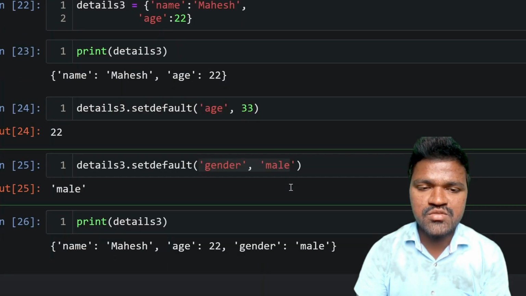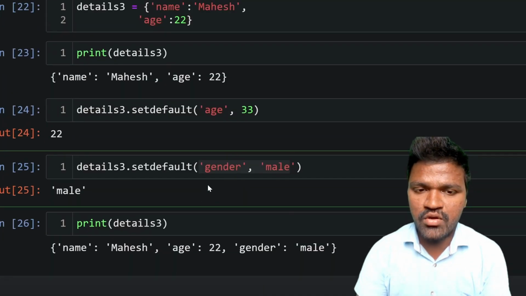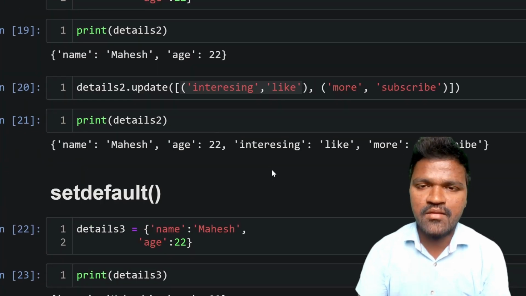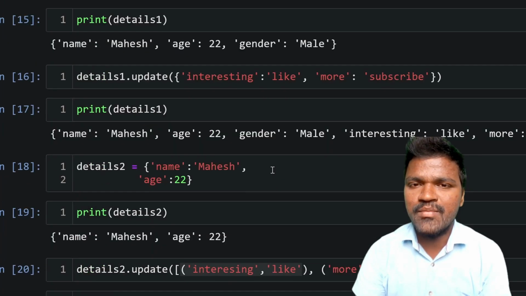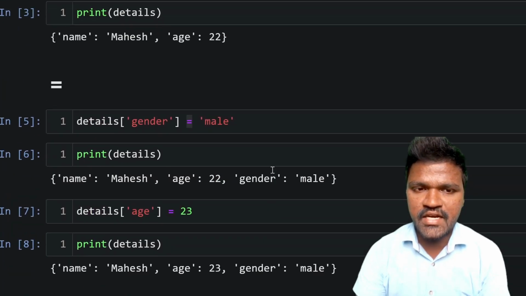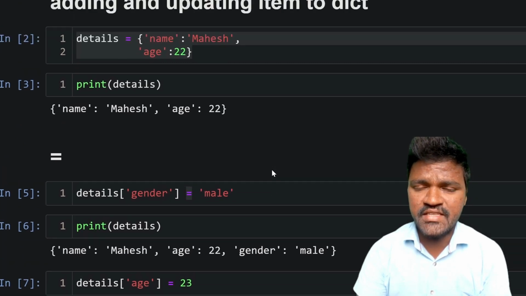So we cannot pass more key-value pairs to this. We can only pass one key and one value. If you want to update or add more key-value pairs, the only method that we have is update here. I hope you can understand all the things explained in this video.